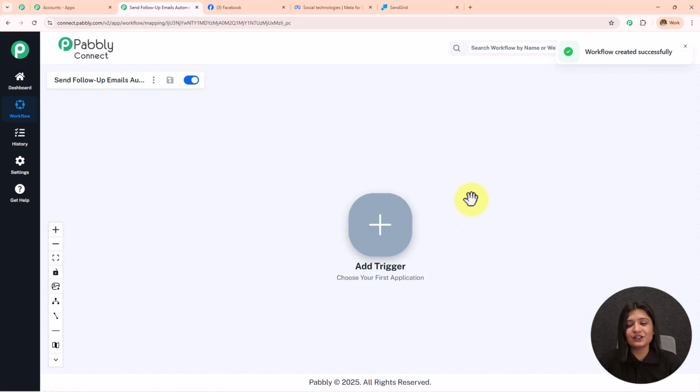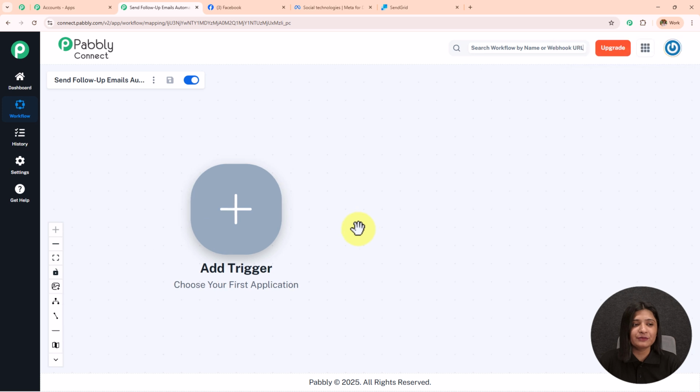As soon as I click on create, this box has appeared in front of me, where I need to enter my trigger application. So here trigger is basically an event which starts the automation of a workflow. There can be only one trigger step in a workflow, but as many action steps as you want.